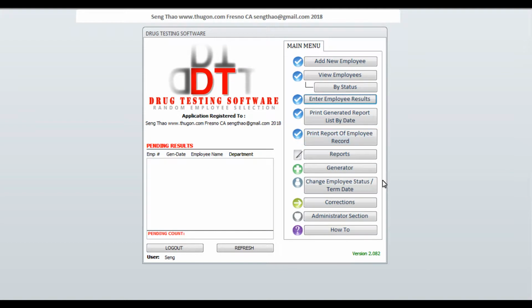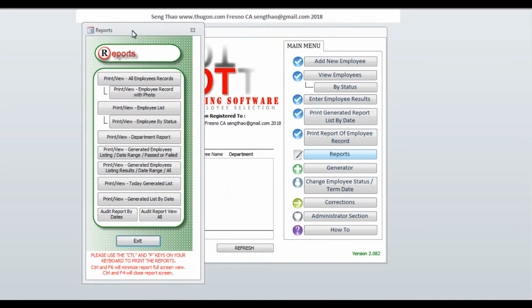Okay, we'll go to the next part here, which is the reports. The reports has a lot of reports here. For example, you could print all employee records. You can print the employee record with photo, list of the employees, employee by status, department report if you only want it for a particular department. And then it has the generated employee listing, date range. If you want to see all the people who passed, let's say the drug test, in January, then you will put the dates for January and you put pass.